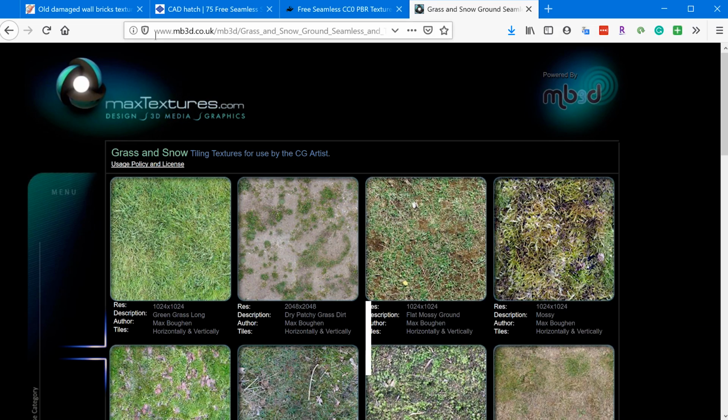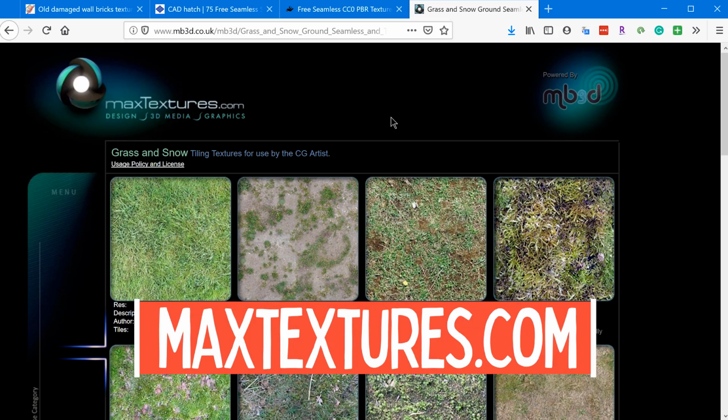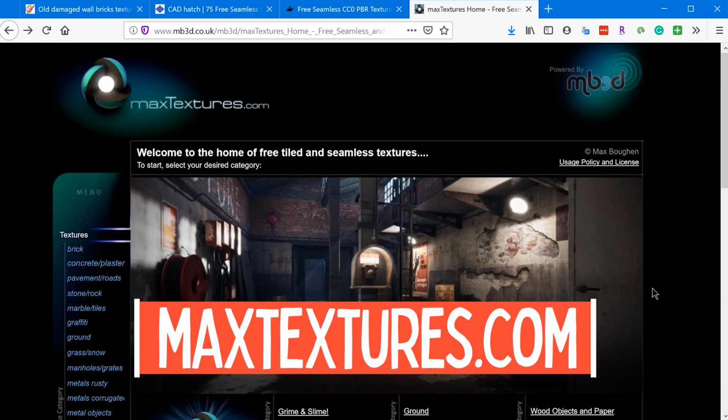Another one here is maxtextures.com. Now this site specifically tends to be a little more geared towards gamers and gaming artists. So that's just something to keep in mind when you're constructing your search queries for textures. Think about it from a gaming perspective and you'll unlock a lot more assets that you can dig through to find something similar to what you're looking for.